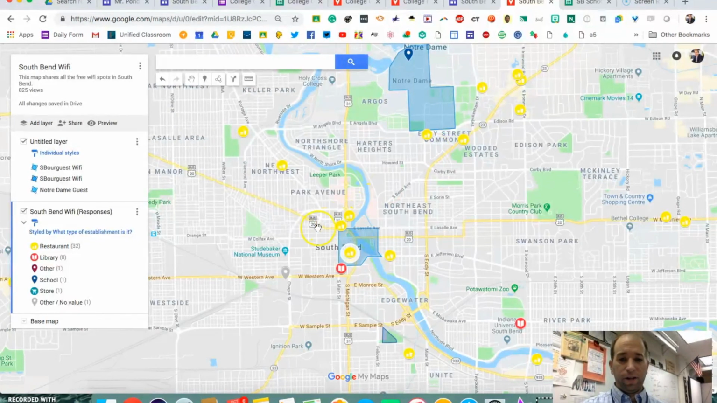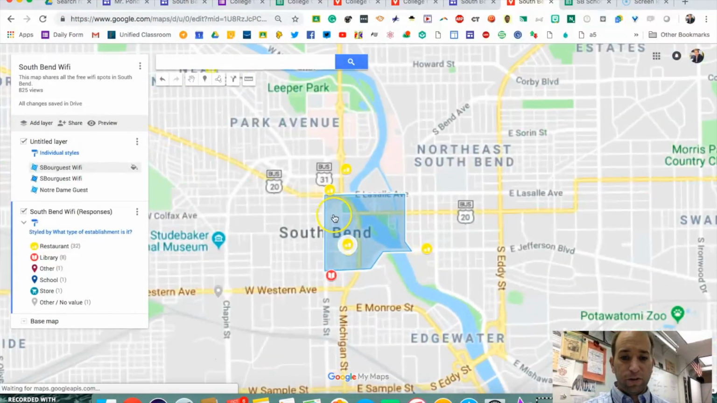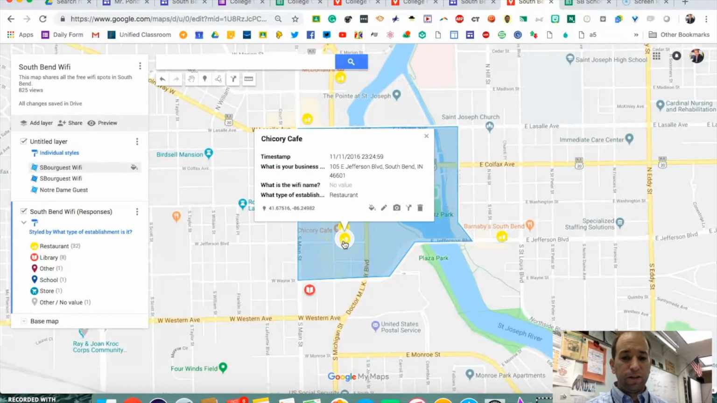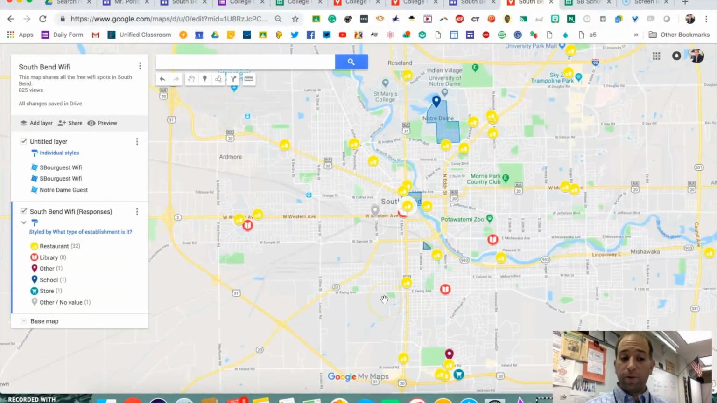If they're saying, all right, we've got a teammate on the north side and a teammate on the east side and a teammate on the south side, where can we meet up? Well, let's meet somewhere downtown. And well, where has Wi-Fi? So then they go to this little area and they click on this, and they're like, all right, we can head to Chicory Cafe downtown, we can grab a coffee, we can grab a drink, and we can get some work done together. And we are still trying to populate this.